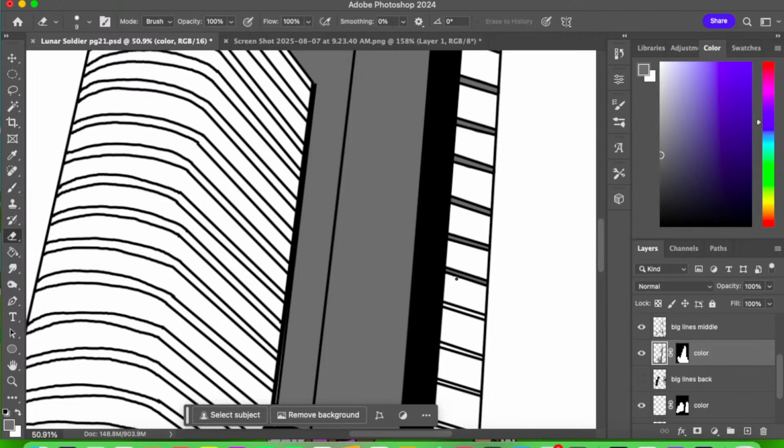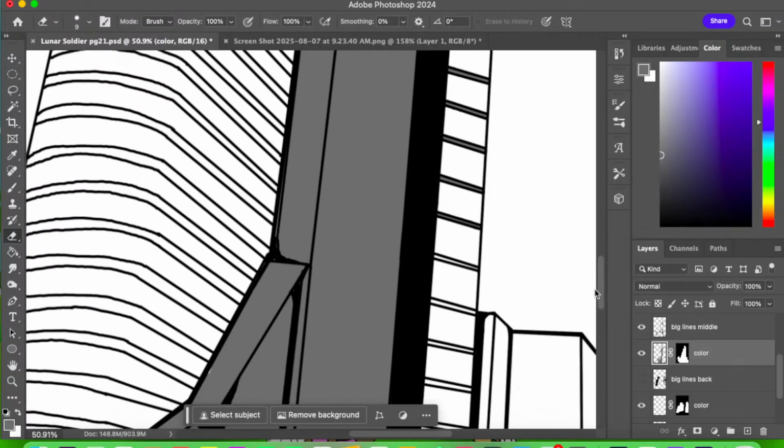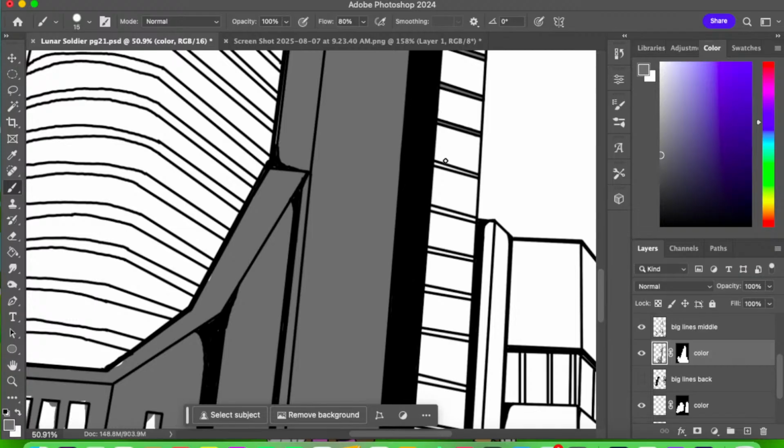So you always want to go in and make sure you're checking your work, because what you don't want to have happen is when they go to print this and somebody buys the comic and flips through it, they're like, well, why are all these white splotches in here? You don't want the print to come out wrong, so be very careful and make sure you're checking your work.